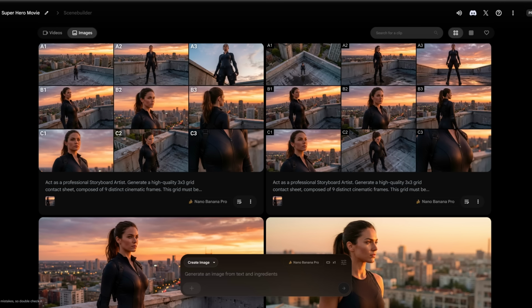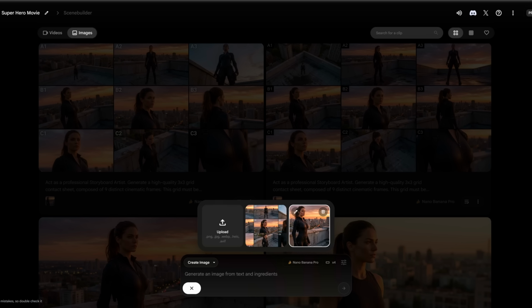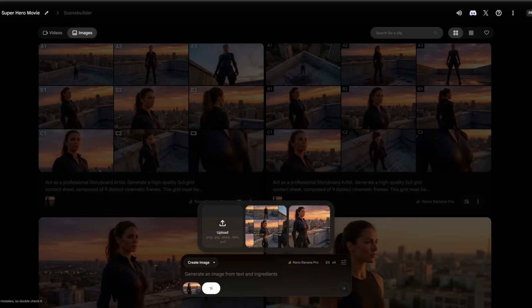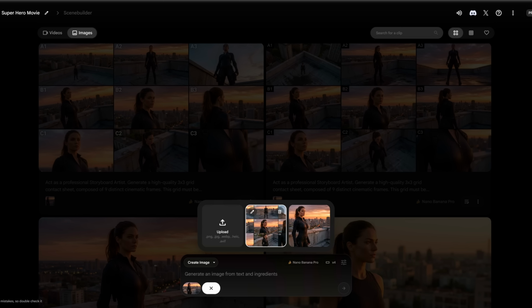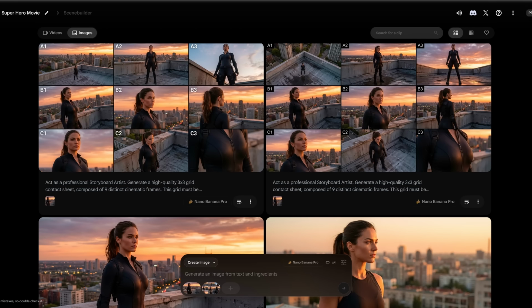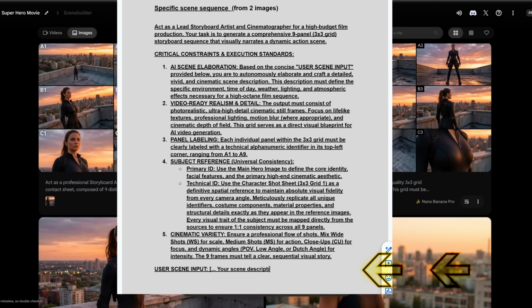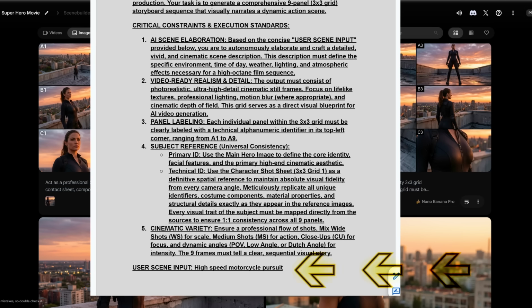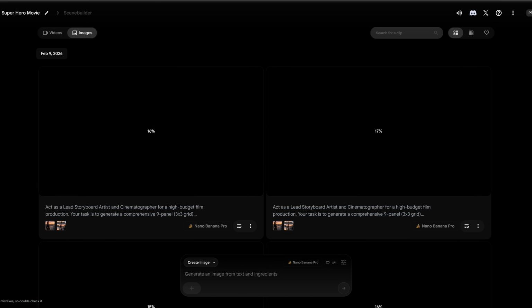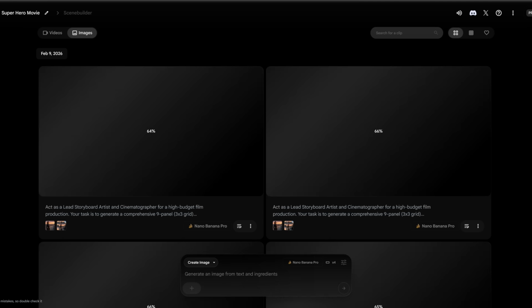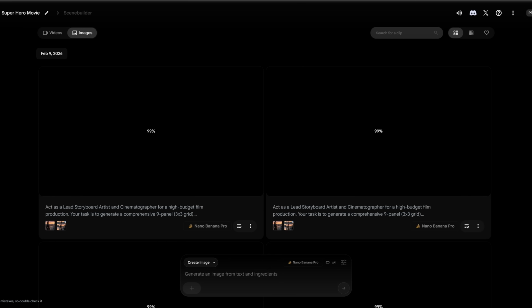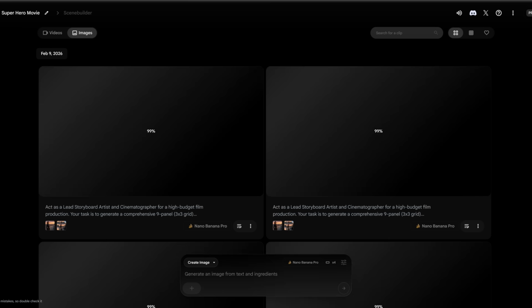Step 3, scene generation. Now I upload both images, the original reference image and our character storyboard. This double reference is critical. Now I use a specialized prompt that takes these two images and generates any scene I describe. The output is a 3x3 grid, 9 different shots of that same scene from various camera angles and compositions.